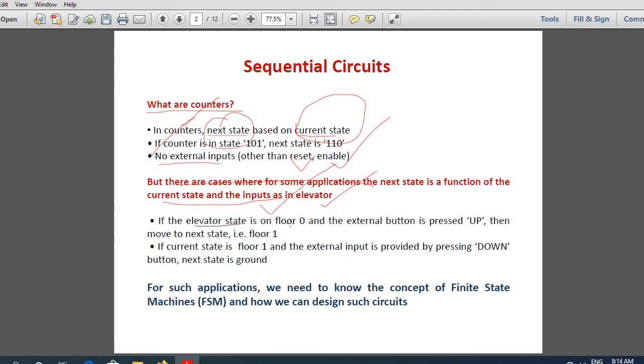If the elevator state is floor 0, suppose that floor 0 is one state, floor 1 is one state, and we have an external button on the lift to press, right? So it can be pressed up or down. If you press up, it goes to floor 1. If you press down, it goes to ground state. So in such an elevator system, actually it has 2 states. Floor 1 is one state, floor 0 is one state.